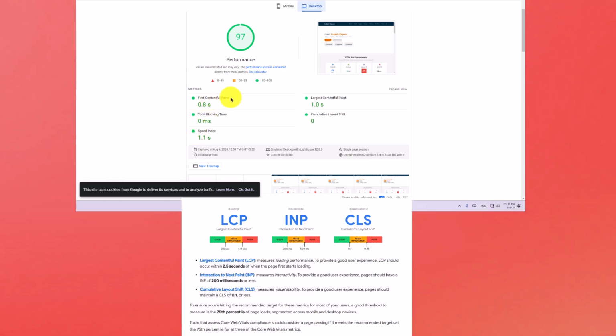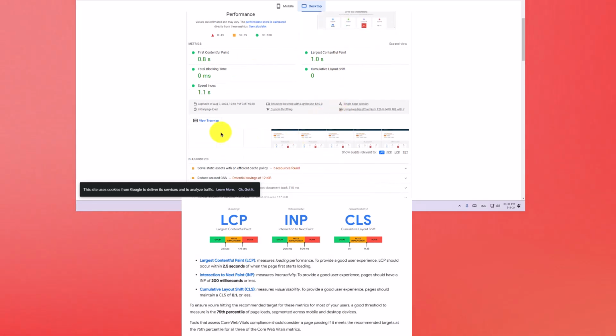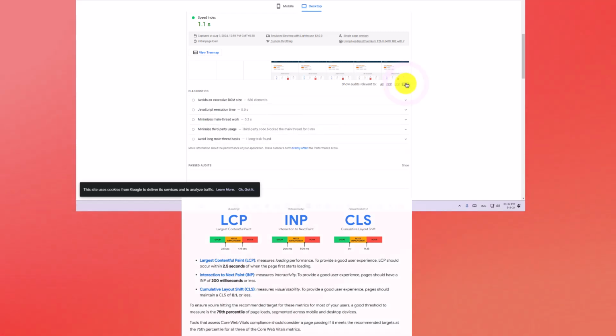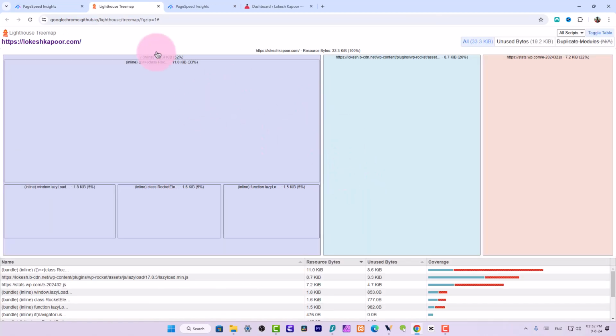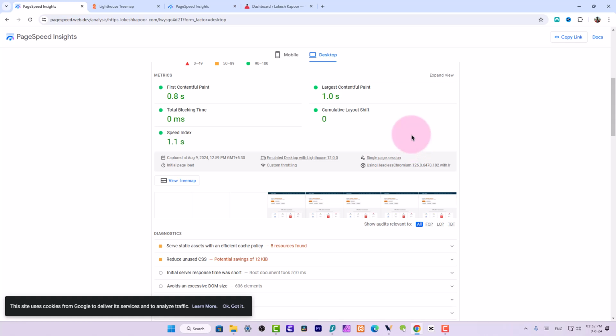First Contentful Paint is the time taken for your website to load the first content. When the first page is shown here, you can see this tree map. This is the FCP, this is the LCP, and this is the TBT. The diagnostics and the results can be filtered using these tabs, and you can also see the tree map. But without going deep into this, let's focus on how we can improve these factors.